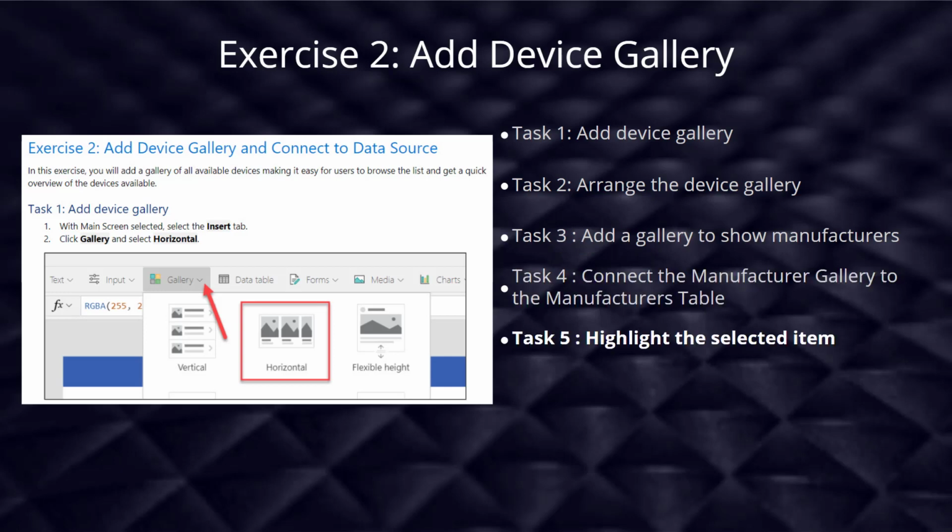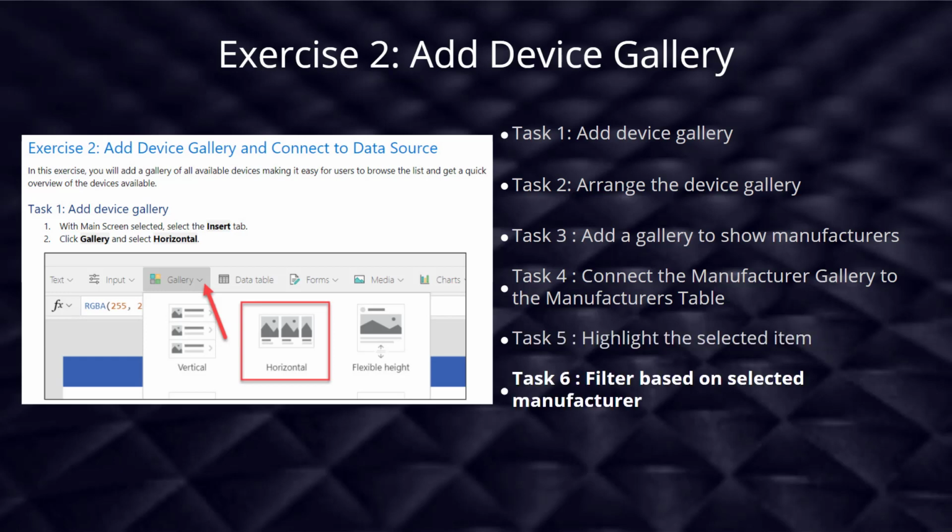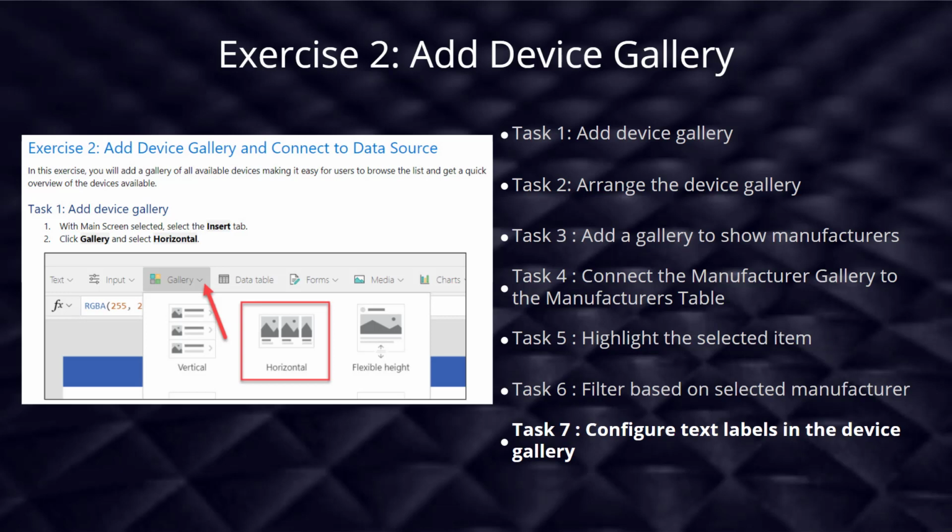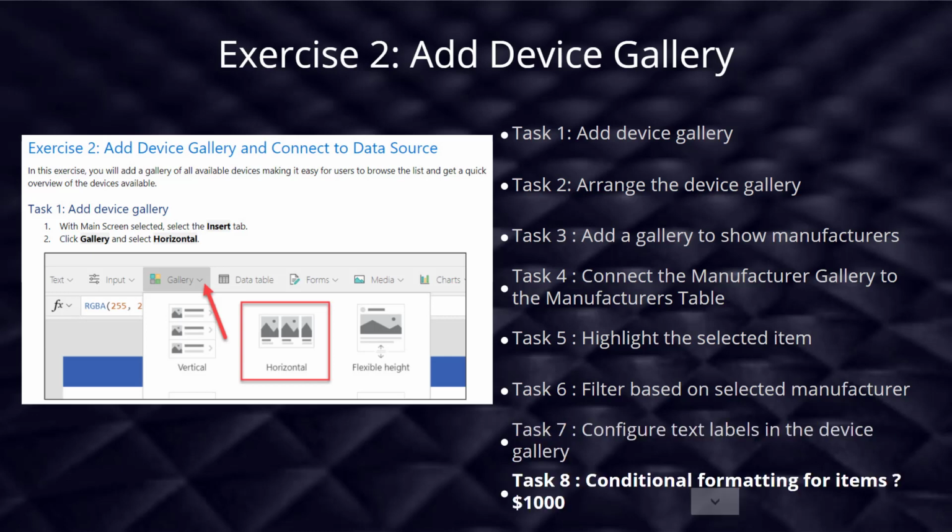We want to do some nice user interface pieces. So we're going to actually highlight an item that we've selected, and we're actually going to do some filters as stated before. We're then going to configure the text labels in the device gallery so that they present as well as we would like them to do. And we're actually going to do a little bit of conditional formatting for items that are greater than 1,000.